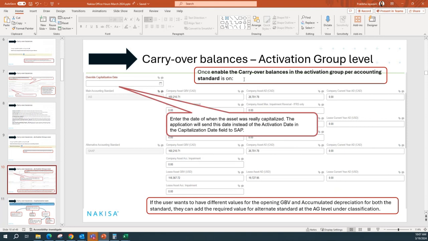So here, once the switch is enabled, we can have the details in our main accounting standard, which is IAS, and the alternative accounting standard, US GAAP. And we also have to input the override capitalization date in order to continue with the workflow. This indicates the date of when the asset was actually capitalized. The application will send this date instead of the activation date in the capitalization date field in SAP.